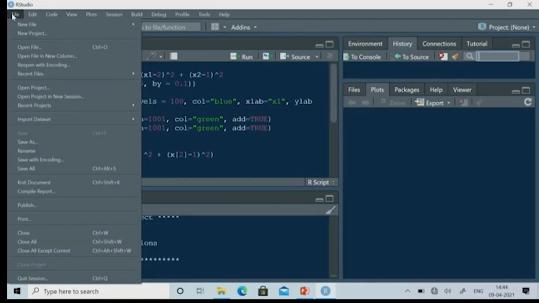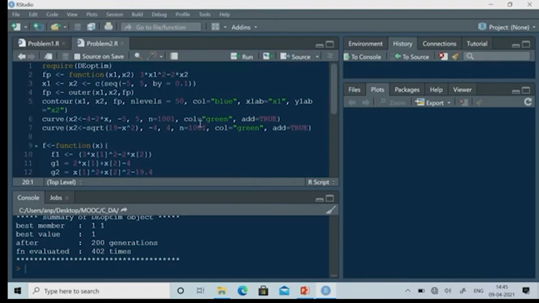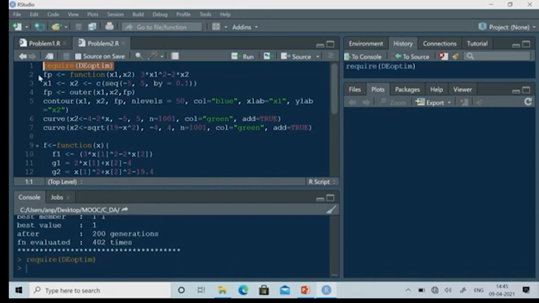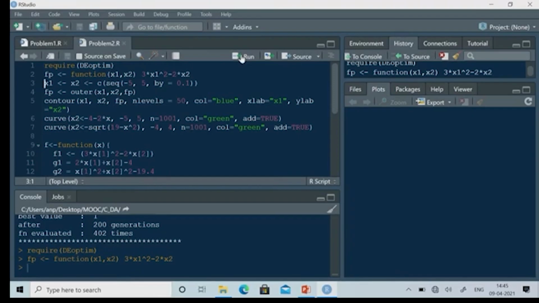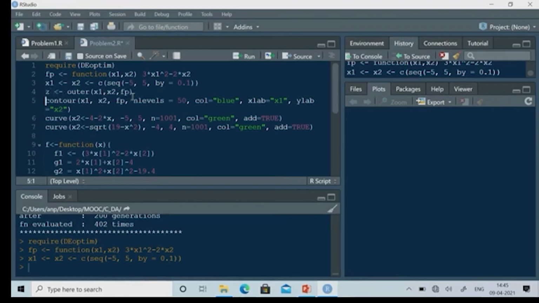Let me open the next file. That is problem 2. Here the objective function is 3 x1 square minus twice x2. I require DEoptim. Let me run this objective function, then x1 and x2. Both x1 and x2 are varying between minus 5 and plus 5. Let me generate the values of x1 and x2, and then generate the value of z.